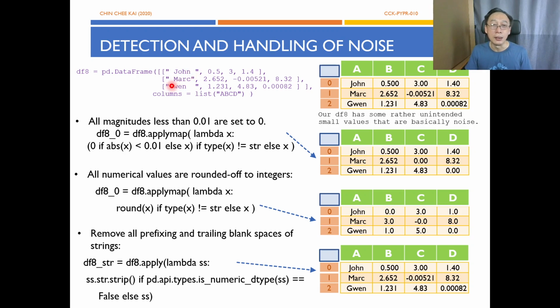The Mark here has a starting space. The Gwen here has trailing spaces. Then we have some measurements or records of numbers. I don't know what they are. It could be efficiency in investment returns or whatnot. Just some numbers.